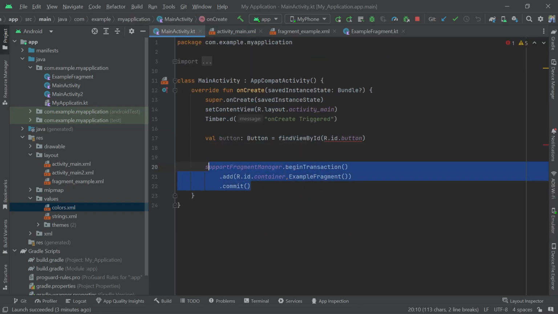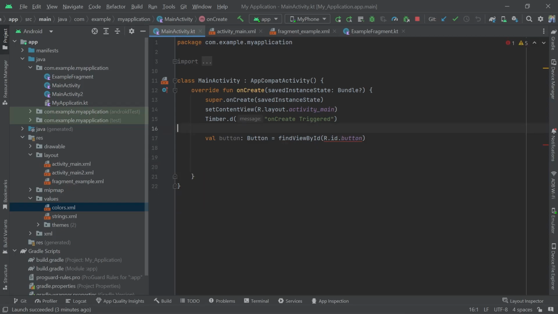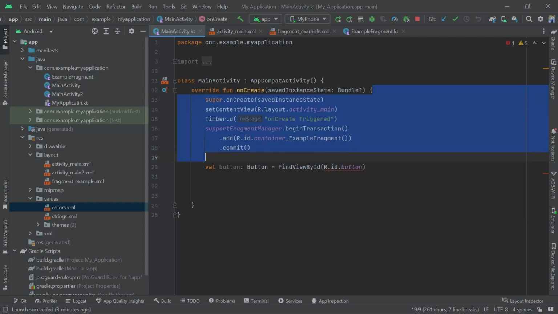So let me just make this thing first, because whenever we are starting our activity, whenever we are creating our new activity, I hope you already know the life cycle of our activity. So whenever we are in this onCreate, whenever the activity is created, we are just adding one fragment here, and that is our example fragment 1.